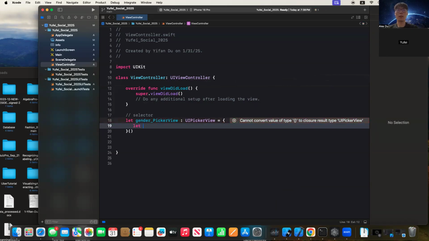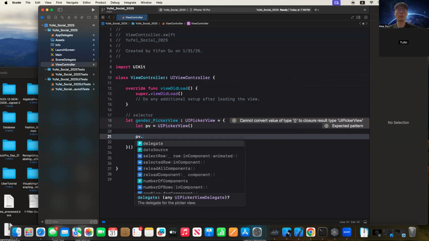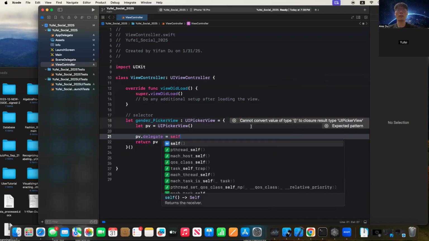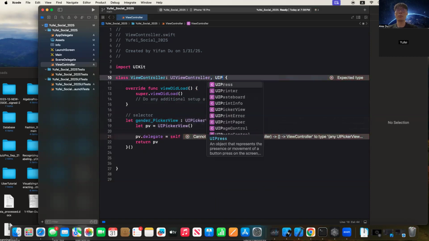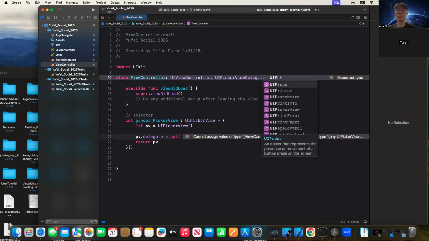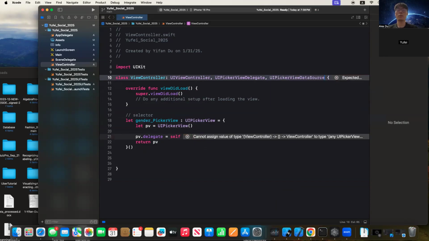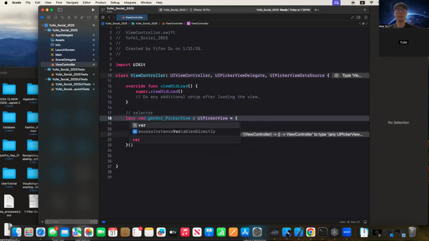First of all, I'll just call it PV, and that is going to be UIPickerView, right? And return PV here. And let's see, PV period. I guess we also need to have a delegate to itself, and therefore we need to conform to the UIPickerViewDelegate and the UIPickerViewDataSource. And for these, I guess we can pass some data here. Of course, dataSource is going to be self as well. And this one is going to be lazy var here.